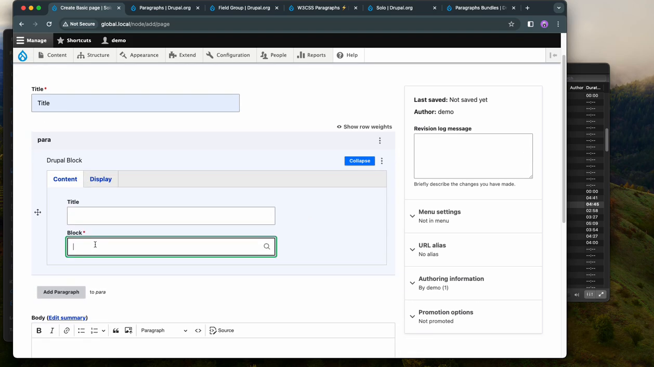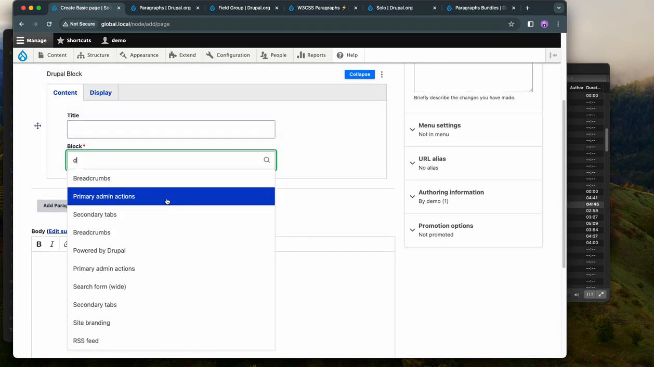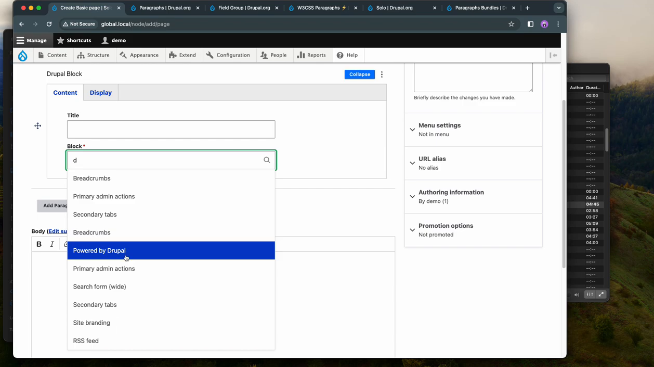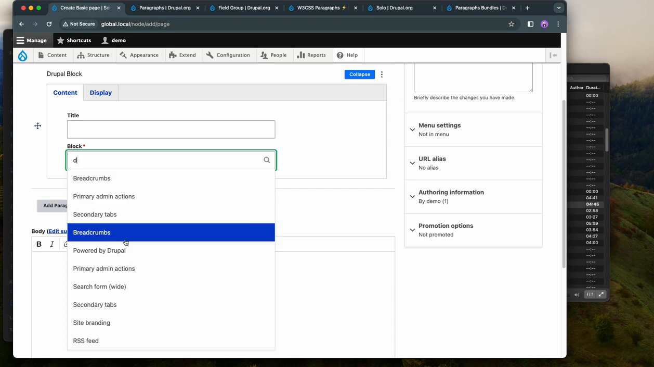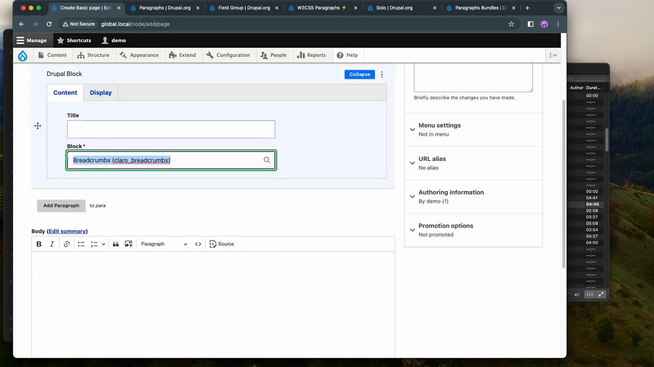So if I click here, this is what I want to show. So you see here by default, here's the tricky part. These are the blocks created by Drupal core, Contrib, or any module. You would get them here. So if you want to print the breadcrumbs, or if you want to print something, let's get something obvious.